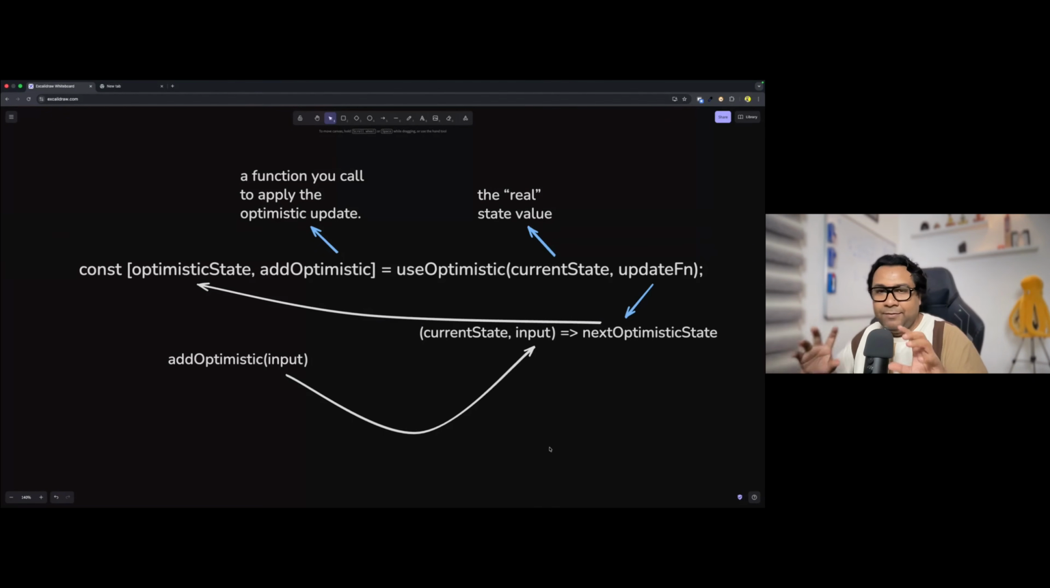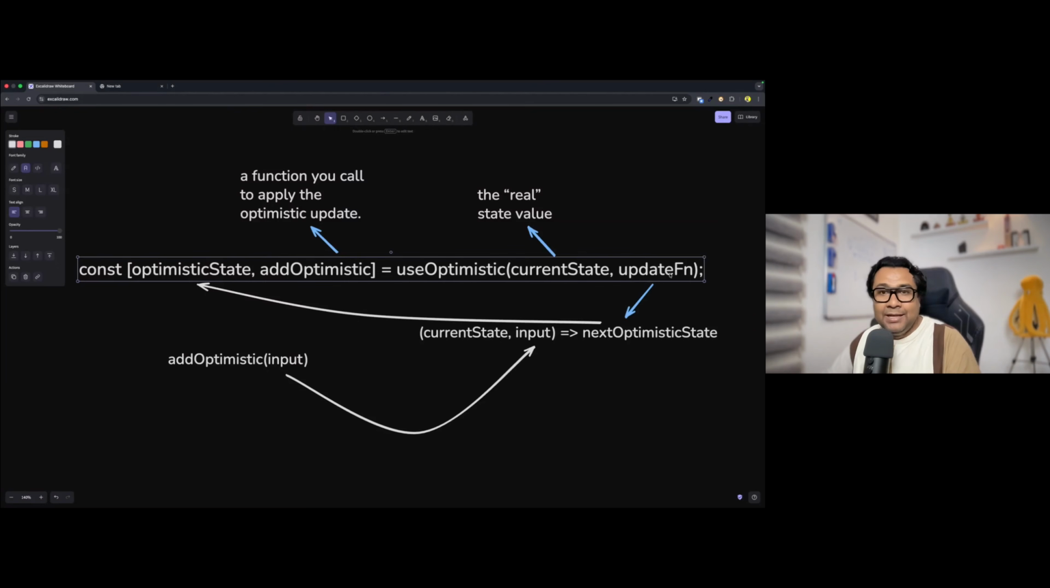Let me explain this very quickly once more. The syntax of useOptimistic goes like this. useOptimistic takes two things: the current state and the update function. It returns two things: the optimistic state and the add optimistic function. Current state is very straightforward, your component's actual state that you declare with useState. The update function is a function that you define. It is your business case through which you determine what will be the next value of your optimistic state. The optimistic state value is what you show in your JSX, not the current state value.